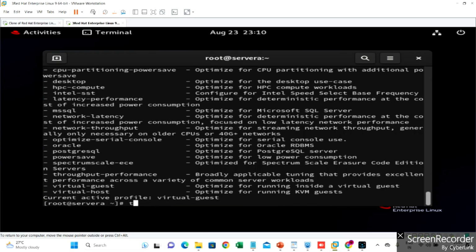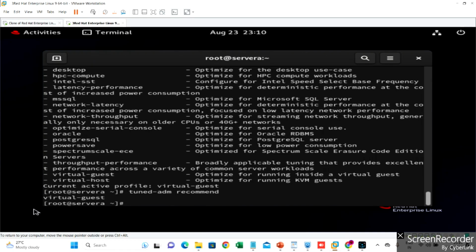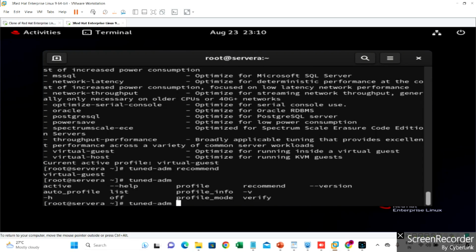So what we will do is execute the command tuned-adm recommend. It's saying the recommended one is virtual-guest. Just execute tuned-adm and press Tab to see all the options. I want to set the recommended profile, which is virtual-guest.